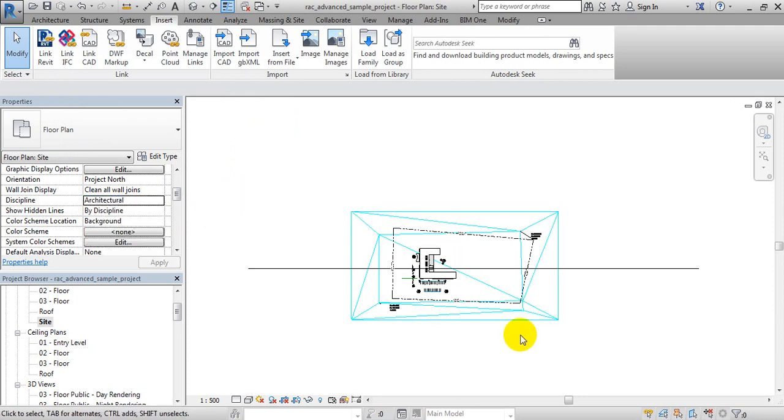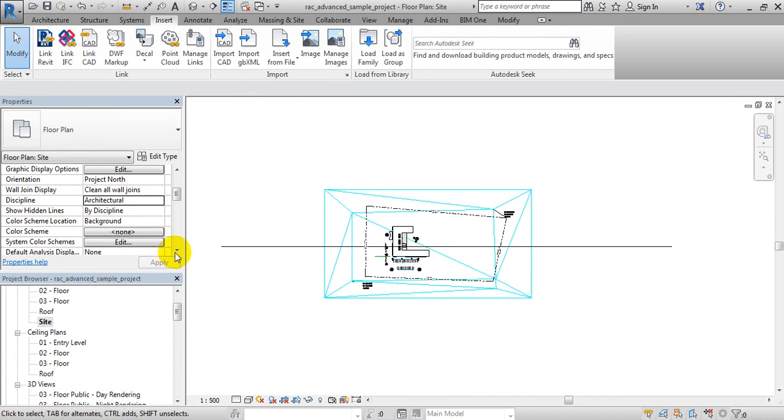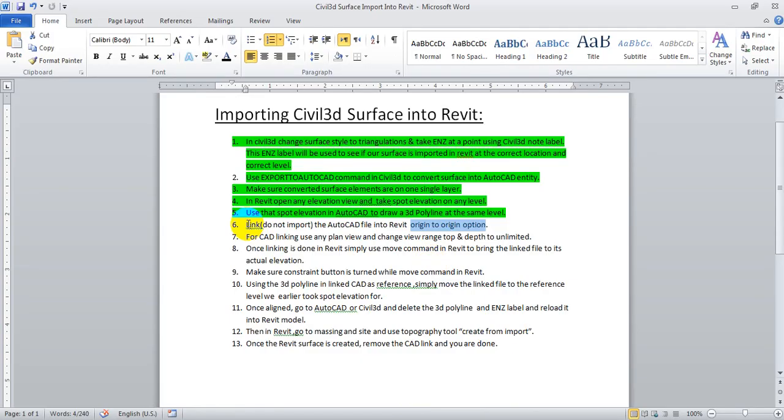So in my case, this CAD file has been imported and it's showing up correctly. In your case, if it does not show up in your plan view, then most probably you need to fix these two things that I just showed you. So I'll come back to Microsoft file. I'm okay with this one. For CAD linking, use any plane and change view range, top and depth to unlimited. I just showed you this thing.